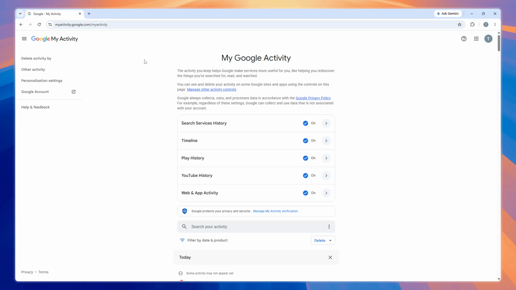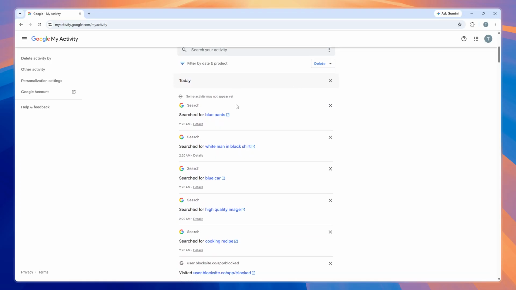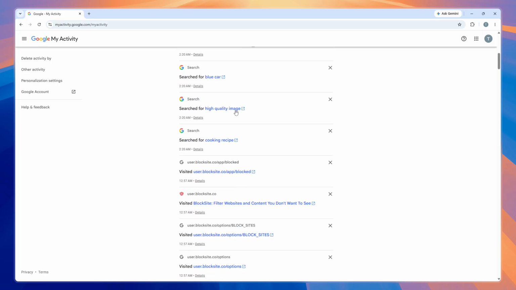Once the page loads, you'll land on your My Activity dashboard. This is where all your Google-related actions are logged, including your Chrome browsing history, searches, and more. Now, what you'll want to do is scroll down through the page until you start seeing your recent activities. As you scroll, you'll notice various entries showing websites you've visited, searches you've made, and other interactions with Google services.